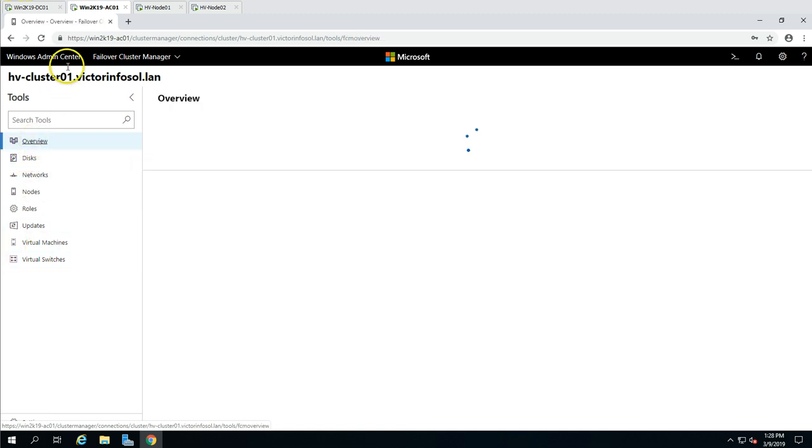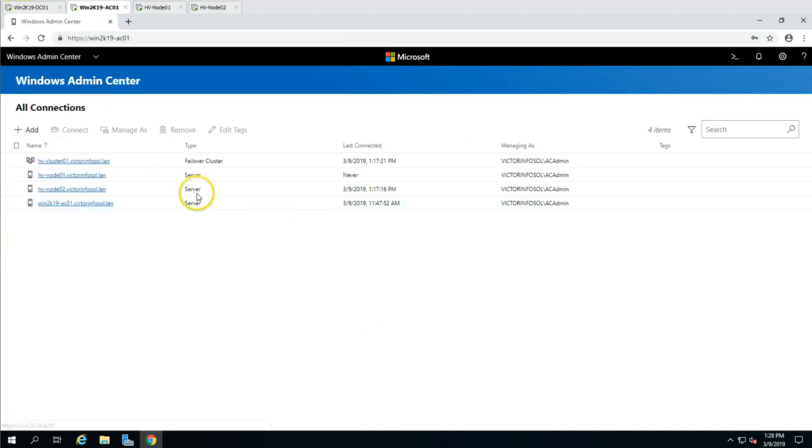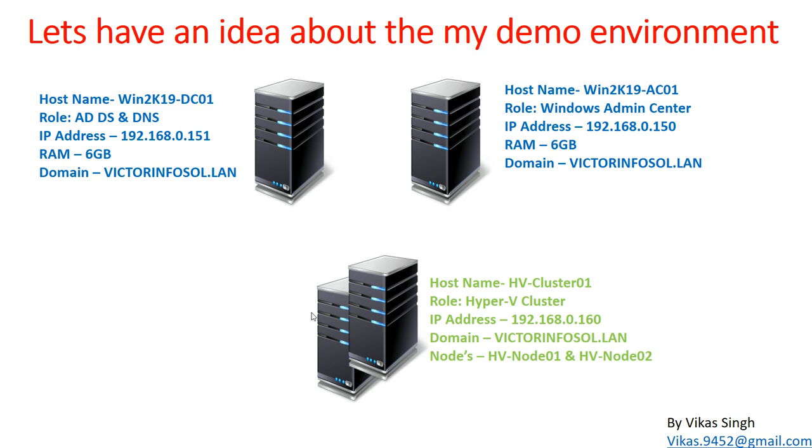You can see the last connected time has changed. So this is all about how to add or connect your Hyper-V cluster to Windows Admin Center, and how to do some administrative tasks from Windows Admin Center related to Windows Failover Cluster.